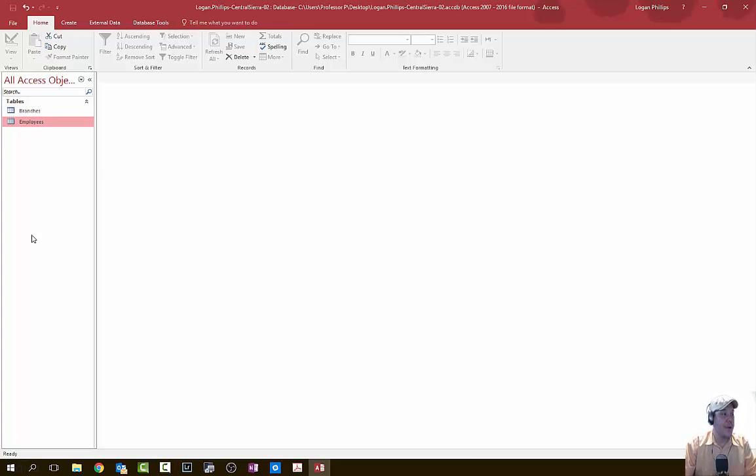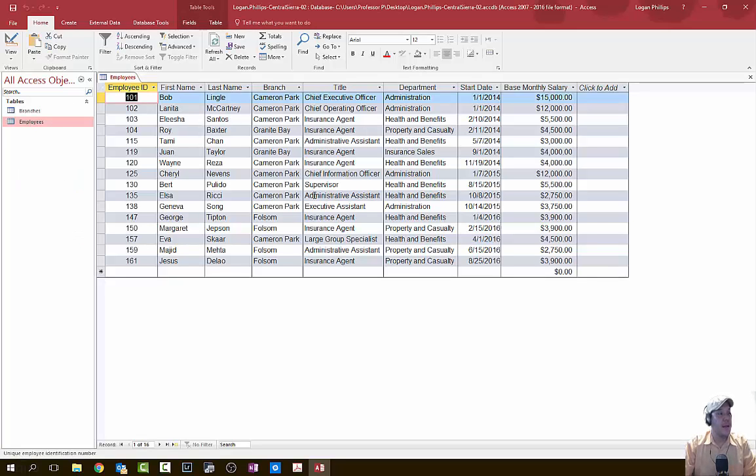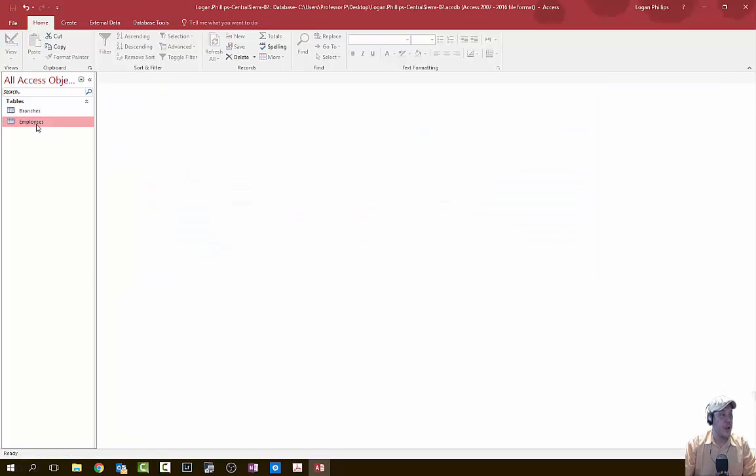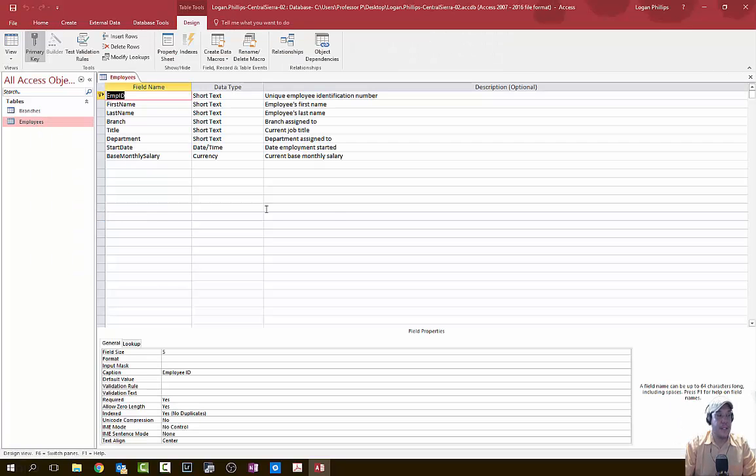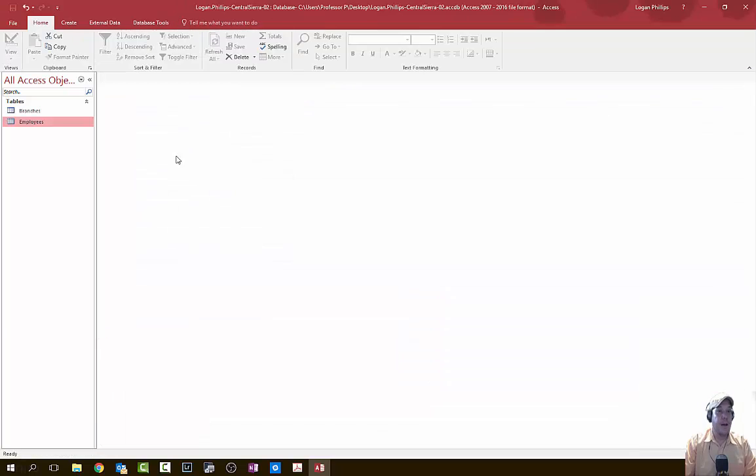So let's go ahead and open up that employees table. Remember, click on the employees table, right click, and choose to open. Right now I'm in datasheet view. I could have chosen to right click and open into design view. Either way will open it directly to how you want, either datasheet or design view.